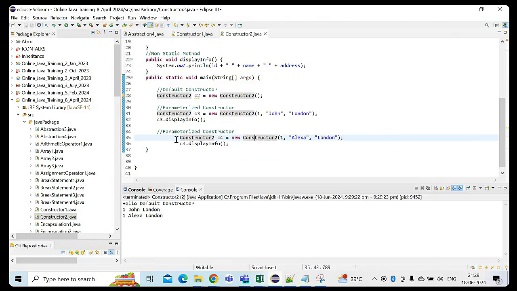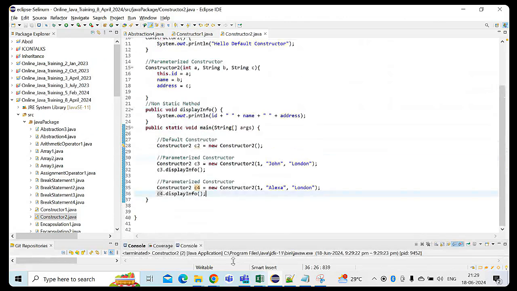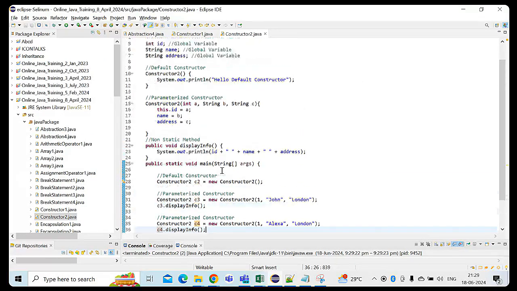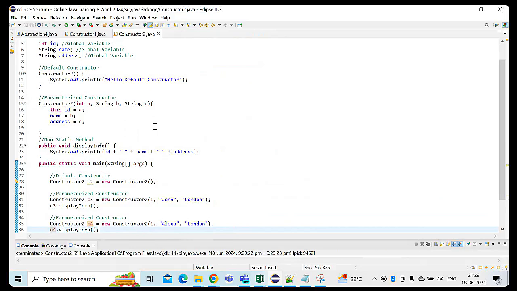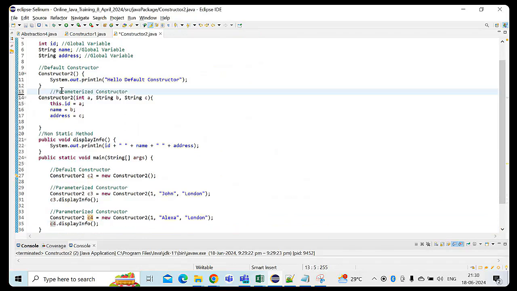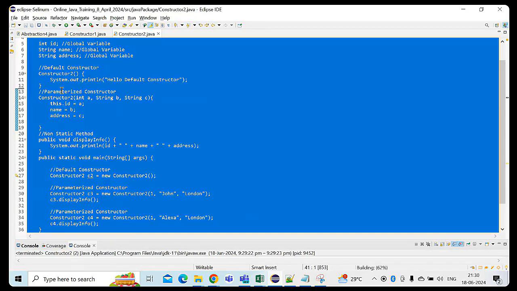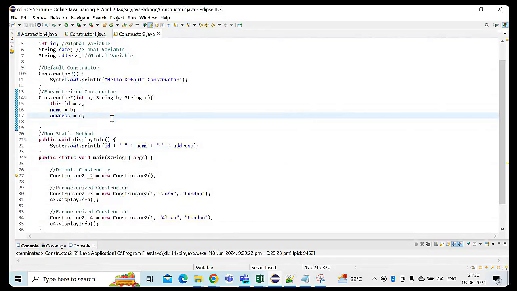Capture this one, guys. Now take it. Capture this one. Can a constructor be overloaded or not? Yes, it is overloaded. I hope you are done with the screenshot.